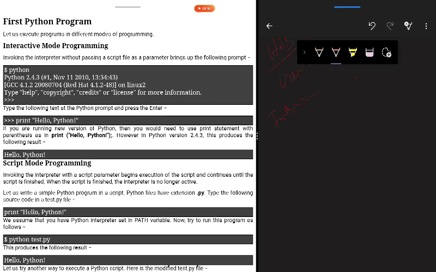First we write Python code. We call the Python module, and then it says type help, copyright, credits or license for more information. Type the following text at the Python prompt and press enter. First you open the Python prompt. Now press enter and print hello world Python.